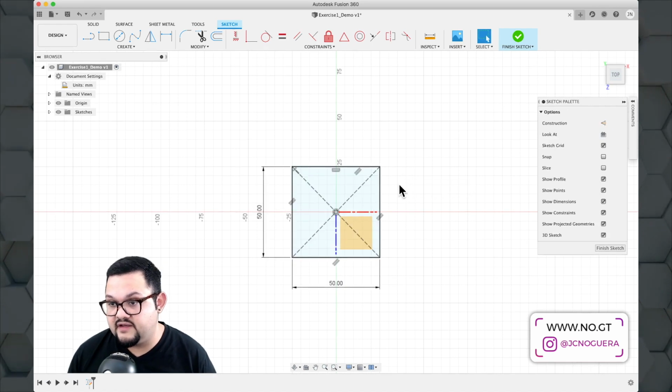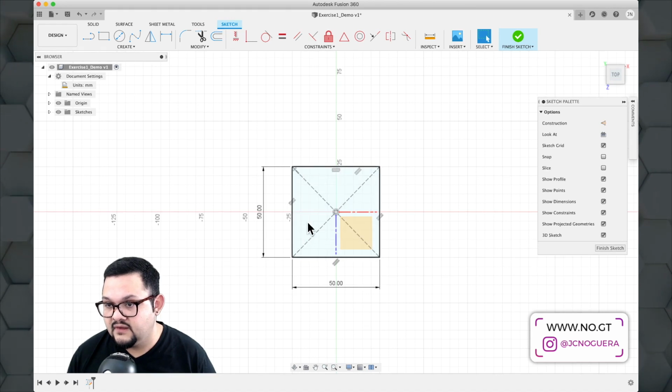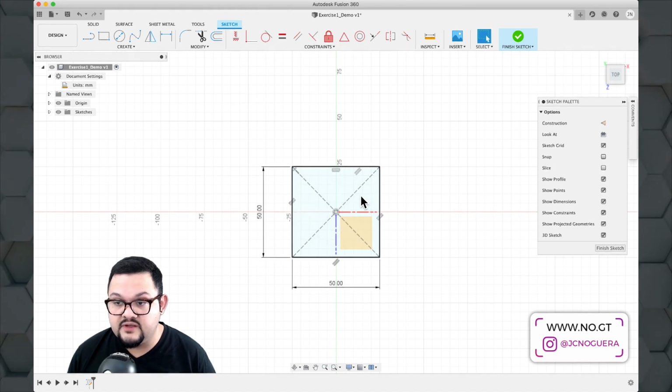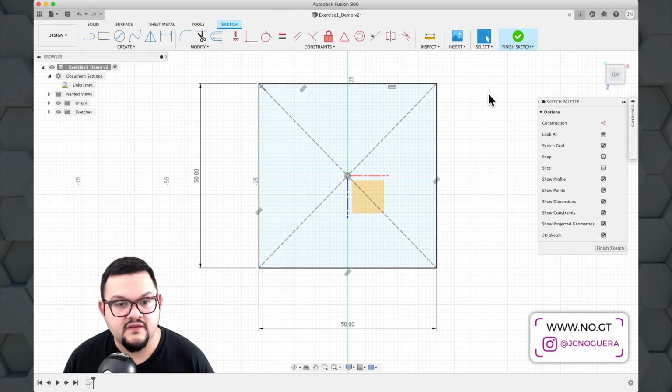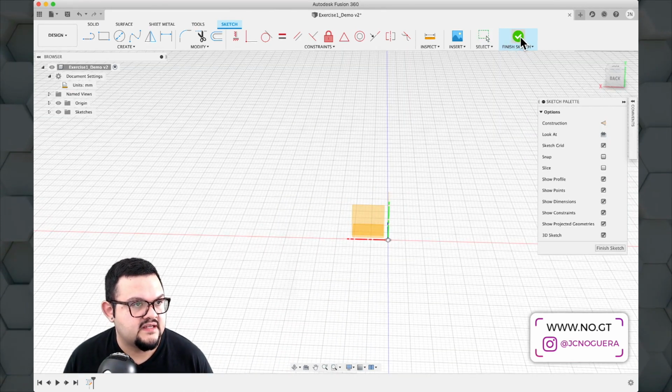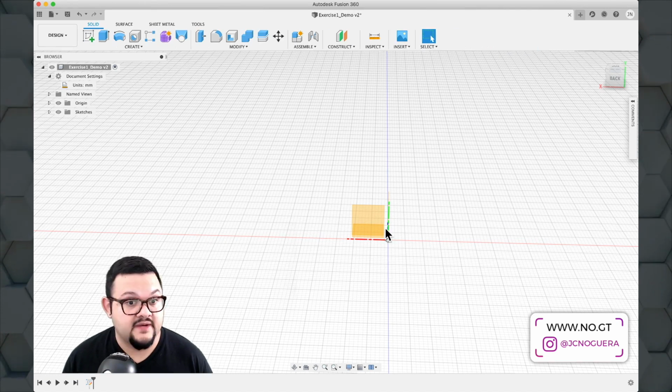When I hit Enter, I have generated a rectangle that has a 50 by 50 millimeter base. One important thing to note here with sketches is you can exit them at any time. Say you click Finish Sketch, so where's my drawing?